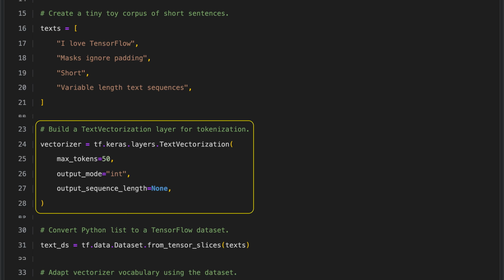We are using the text vectorization layer from TensorFlow Keras to turn text into sequences of integers for machine learning. This layer performs tokenization and keeps only the 50 most frequent words in the dataset as its vocabulary. The output is set to integer mode, so each word is mapped to an integer. We do not fix the output sequence length, so the resulting sequences can vary in length depending on the input text. This configuration prepares text data for natural language processing models.